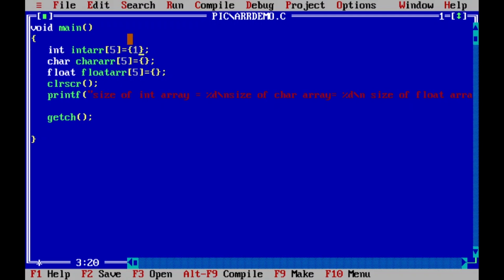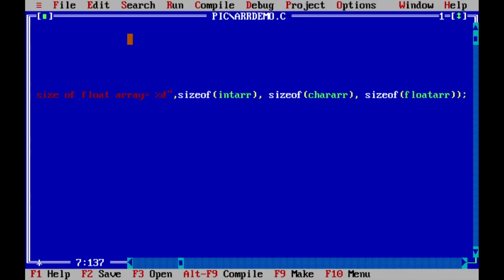So integer array 1, 2, 3, 5. 5 elements are allocated. Then character array of size 5. Let me make it size 3, and elements are A, B, C. So what you have observed, single character elements can be assigned by using single quotes. So size is 3, 3 elements are ABC. And now float numbers, again I am declaring this float array as size 3, and I am assigning 1.1, 1.2, 1.3. These are the float elements. Is this clear?